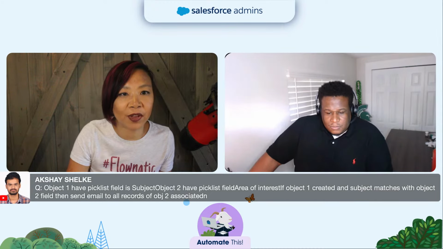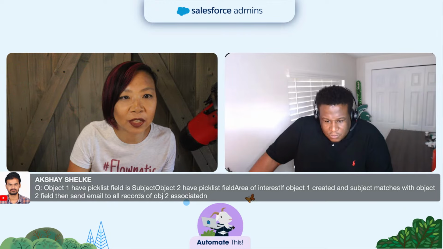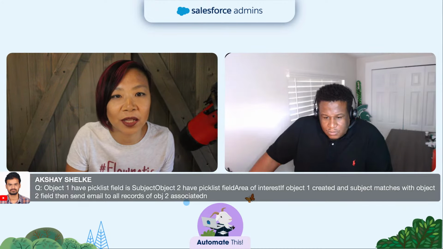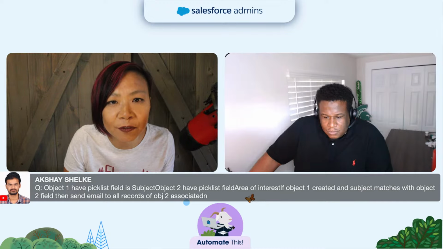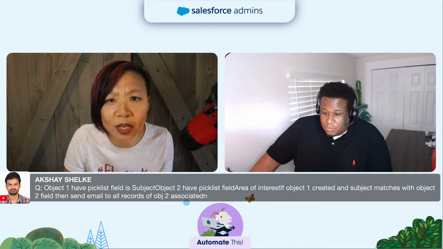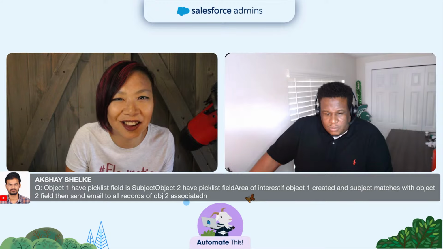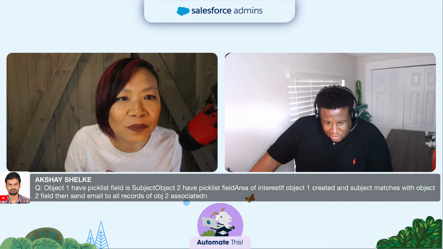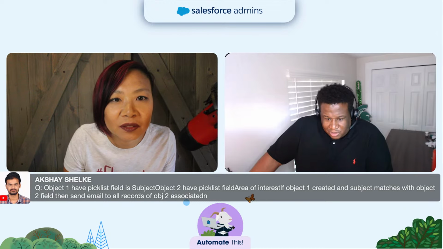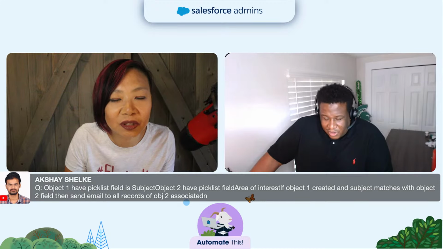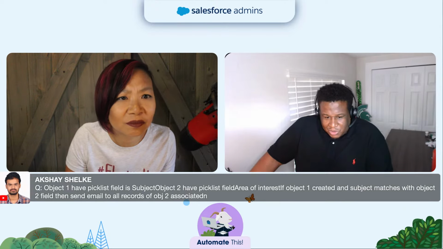Great. All right. Let's grab our next question from Akshay. Object 1 has a picklist field, subject. Object 2 has a picklist field, area of interest. If object 1 is created and subject matches with object 2's field, then send an email to all related records of object 2. I'm not sure what the question is here.